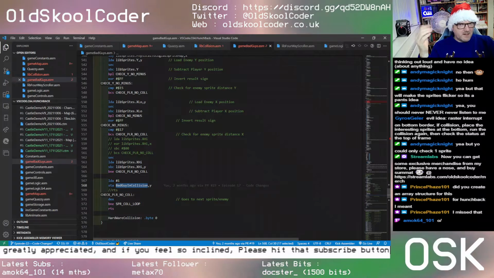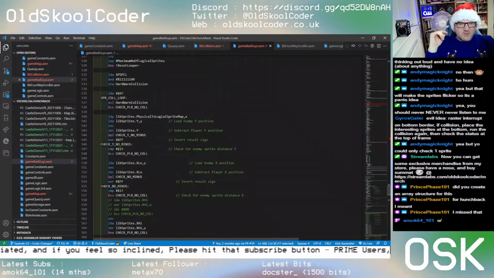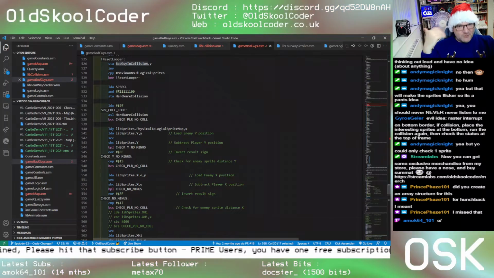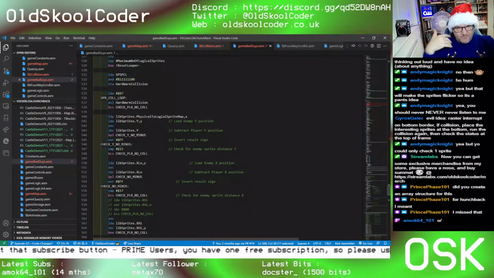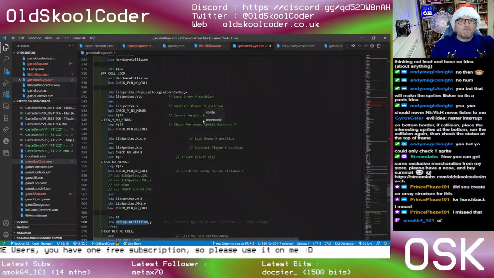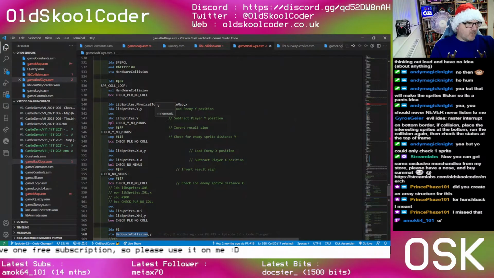Then work on it. But that's doing the mixture of the hardware detection. Have we actually done anything? Are we colliding with something? And if so, who is it? Who are we colliding with?